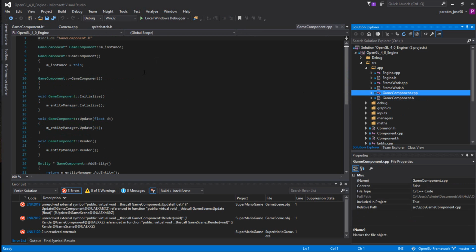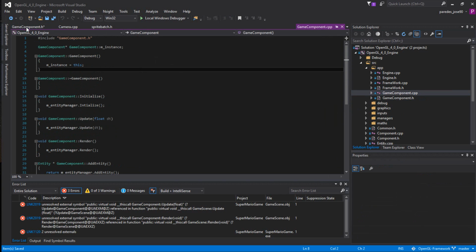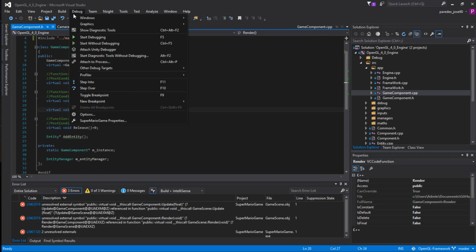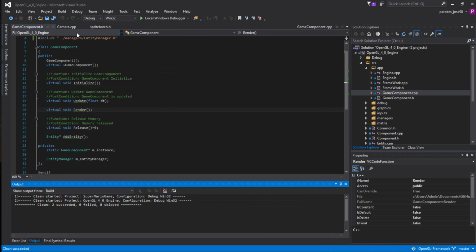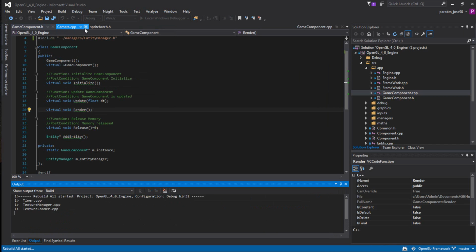So you go back in here. Okay, great. Why are these not found? Really? Why aren't they found? Maybe it doesn't know about it. Let's clean solution. Rebuild. What other weird errors will I get?